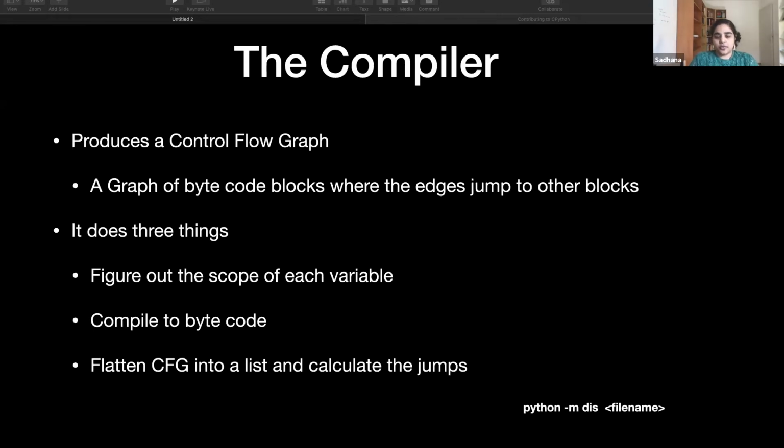And the compiler only does three things. You need to figure out the scope of a variable. If you are in a function and then you exit the function, it should know to destroy the variable if the references are zero. And it compiles everything to bytecode from the AST. And it has to take this huge control flow graph and flatten it into a list and calculate where all the jumps are supposed to be, and give that information back to us.